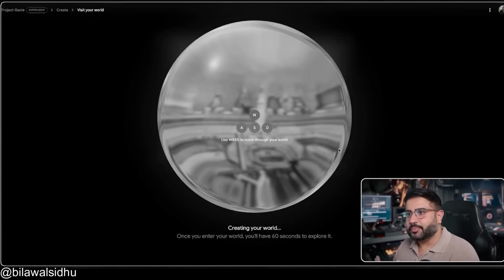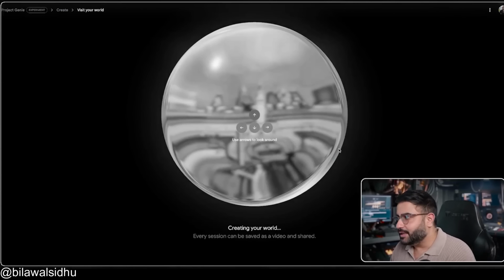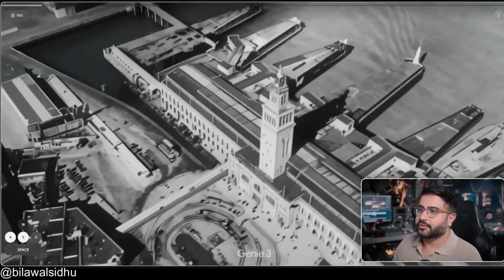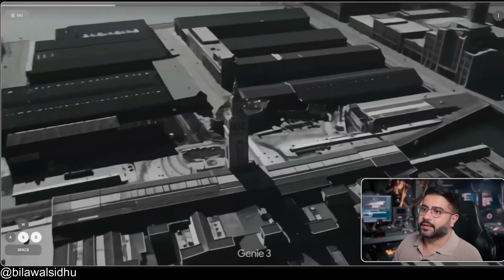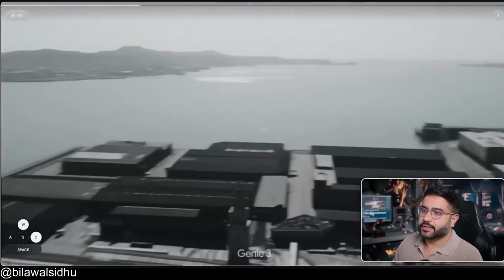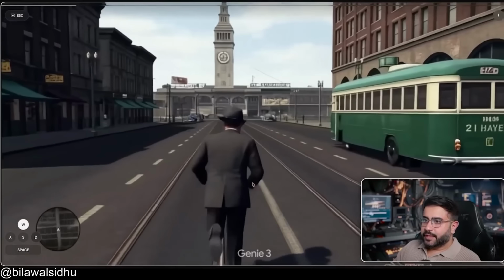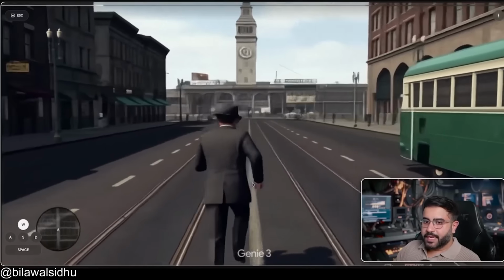Or here's another really fun use case where you can upload a really old photo of a place like San Francisco and then plug it through Genie, and this can create an explorable 3D world. So this is like a time machine where you can just plug in any old photo and immerse yourself in what it would be like back then.